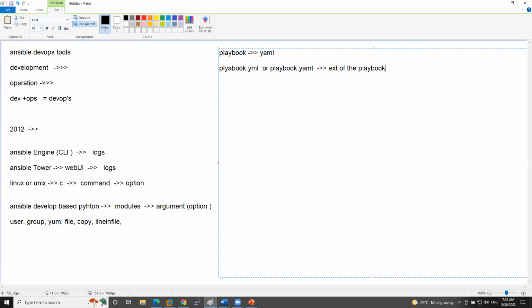Even if you don't maintain the extension, that is not a problem initially. But 6 or 7 years back when I started working with Ansible, if I didn't mention .yml or .yaml, it would not be recognized. The current versions of Ansible will take it even without the extension. That's not a problem. But it is recommended to put the extension, just for understanding.